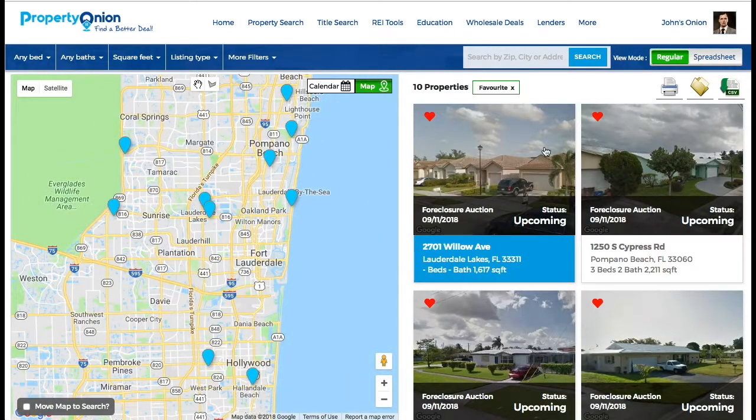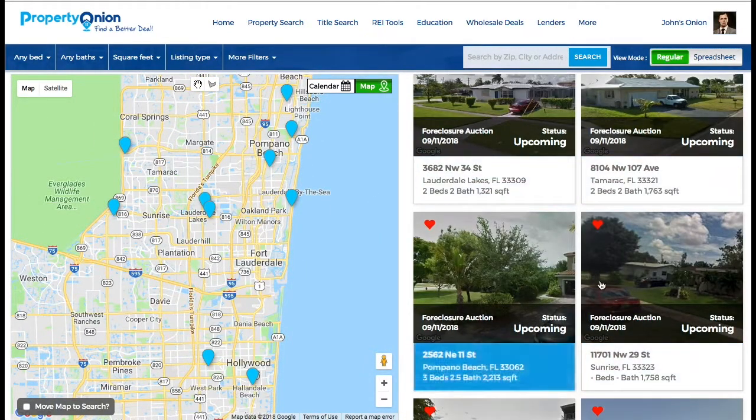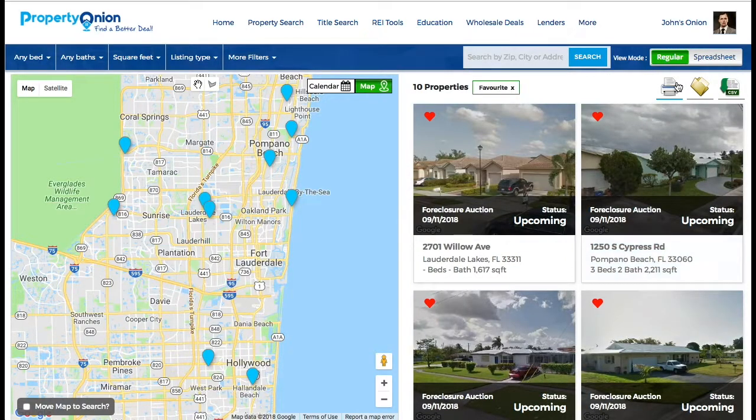And all those ones I just clicked are currently in my favorite list. You have the option of printing out this list in an easy to view format. You could download a CSV file, an Excel file that has all these properties' details.